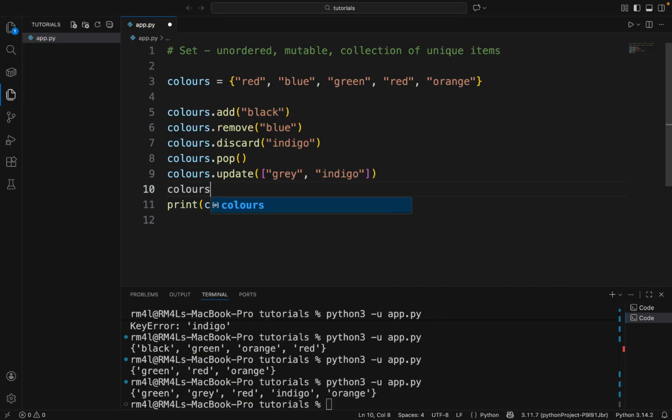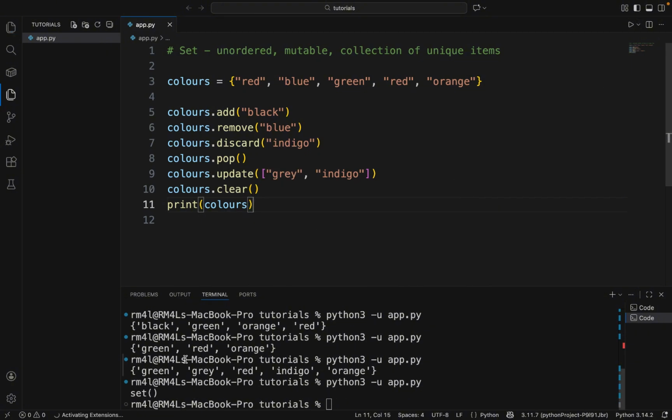Finally, I can clear. You can clear this, and then if you print colors now, we get an empty set. Beautiful. So now we have an empty set.